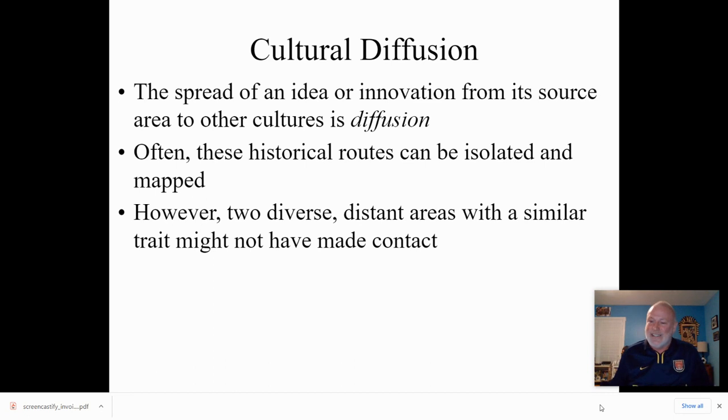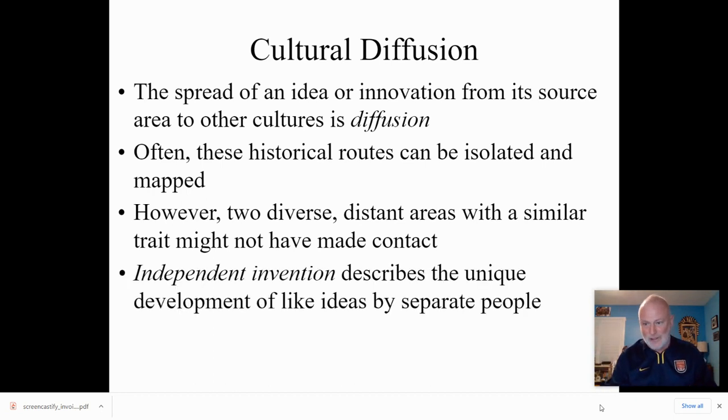That just didn't happen. Of course, today we have a lot more interactivity because of our accessibility and connectivity in terms of technology, communication, and travel and things like that. But we call this independent invention when we've got two cultures that come up with the same idea in a similar way, but they didn't necessarily share those ideas with each other.